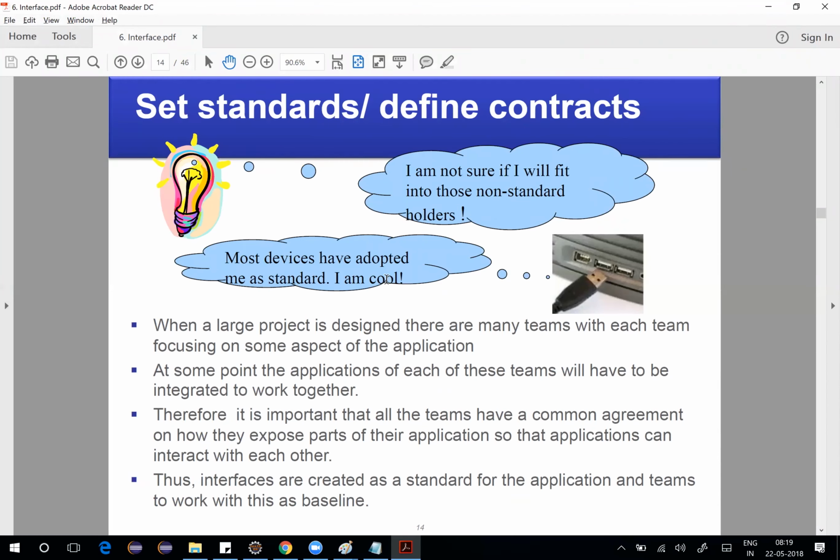We set a lot of contracts. To understand this, let's quickly read through this. When a large project is designed, there are many teams, with each team focusing on some aspect of the application. At some point, the application of each of these teams will have to be integrated together. Therefore, it is important that all the teams have a common agreement on how they expose parts of the application so that applications can interact with each other. Thus, interfaces are created as a standard for the application and teams to work with as a baseline. That's very, very important. If you've understood this, we are good to go.